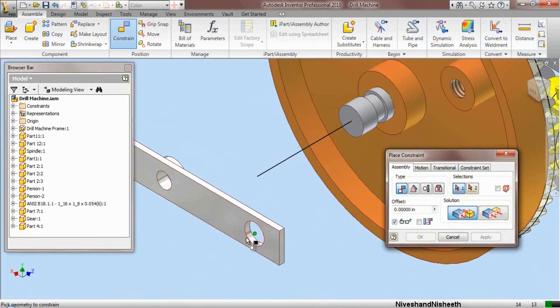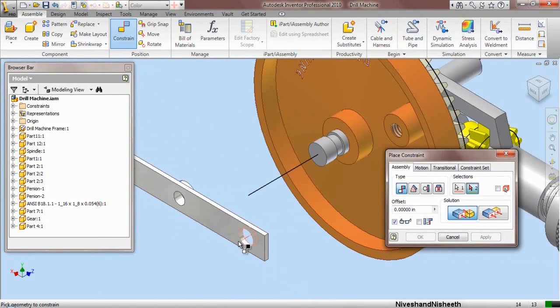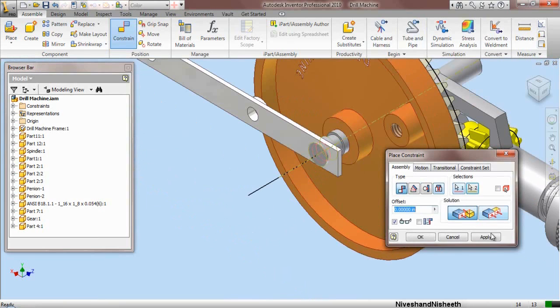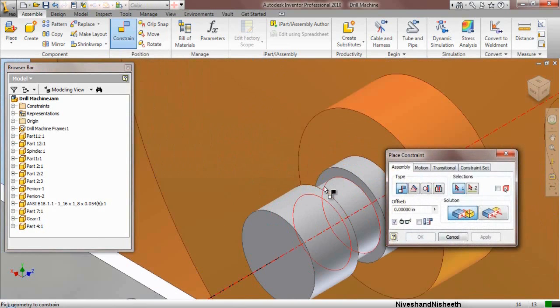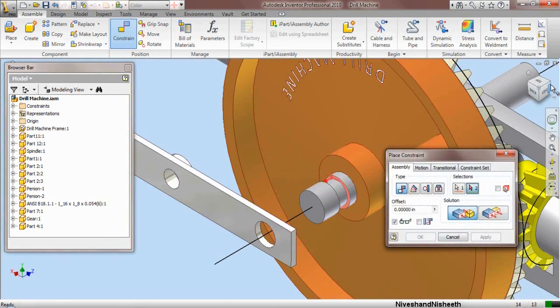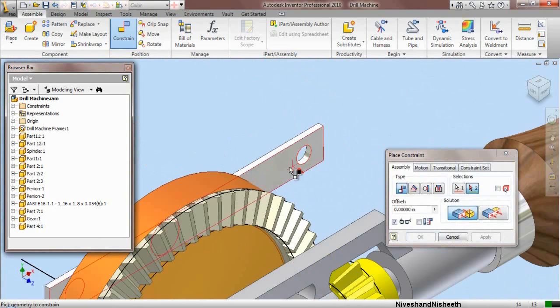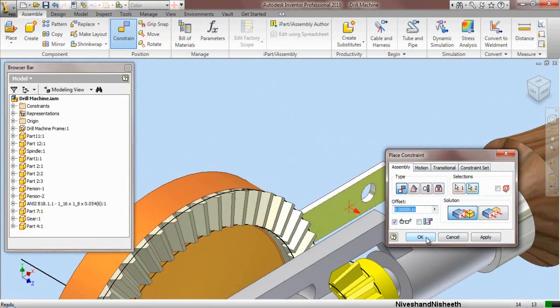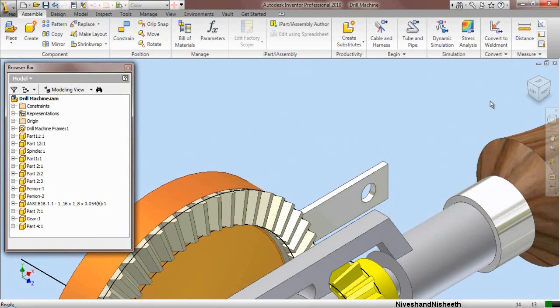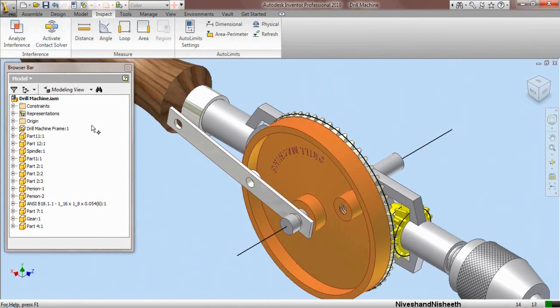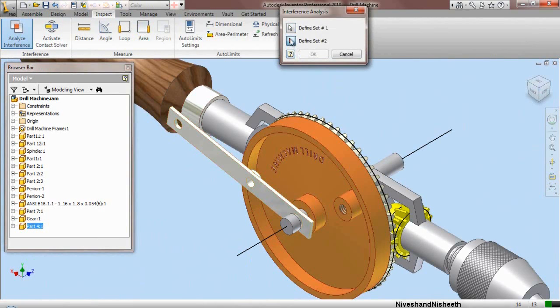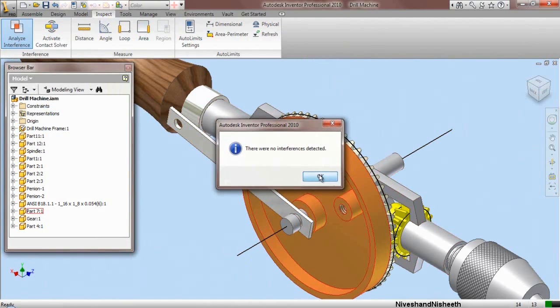Now we will fix the axis mate between this hole and the machine frame like this. And select this one and this one and apply another mate constraint between them and click OK. Alright. Now we will check the interference between these 2 components. Now see.